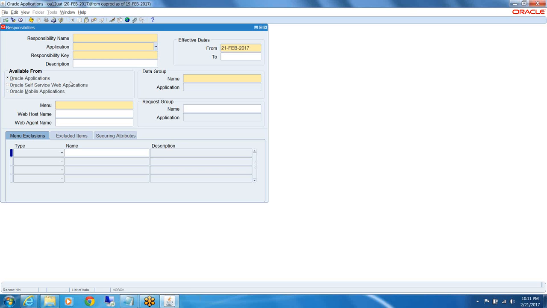So here, Oracle Application is for when you are using PUI forms. And if it is specific to self-service, you can use self-service. Mobile application I haven't used, but as the name suggests, this is for mobile applications. If you want a certain responsibility to work in a mobile application, on an Android phone or iPhone, we can have that functionality also. I never use this, so I'm not aware much about this.